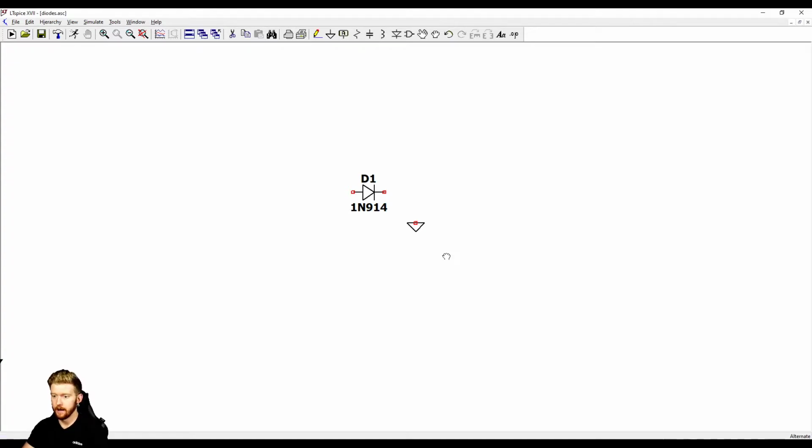So I went ahead and dropped in a ground here, and I am going to connect this ground to the end of my diode. I'm connecting it to the end of the diode with that line, because remember, diodes only let current flow one direction. So I want current to flow in this direction to ground.